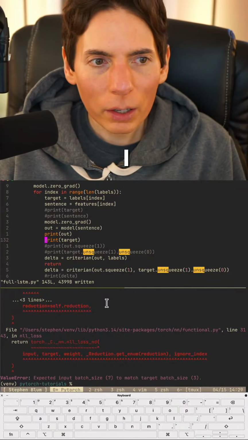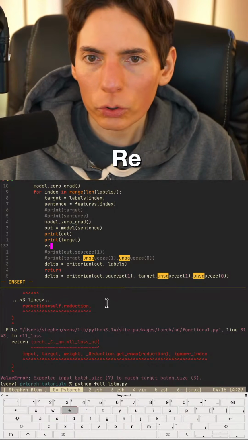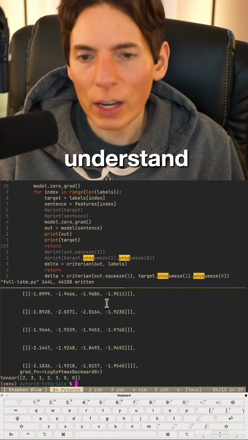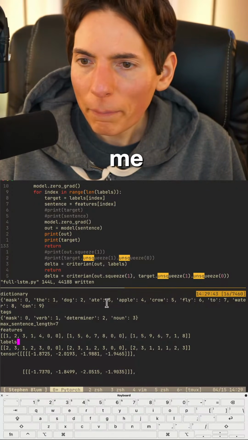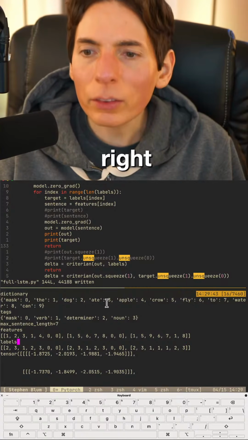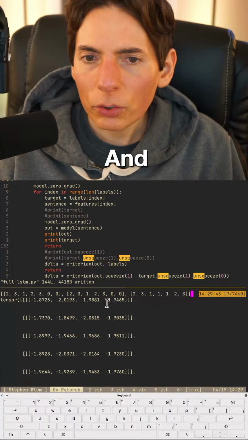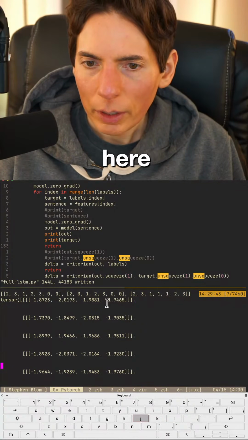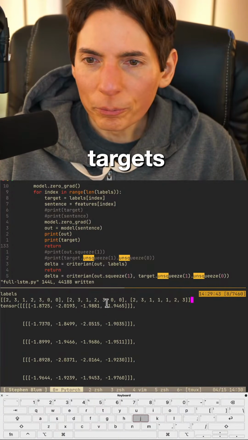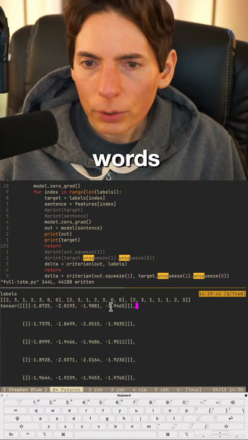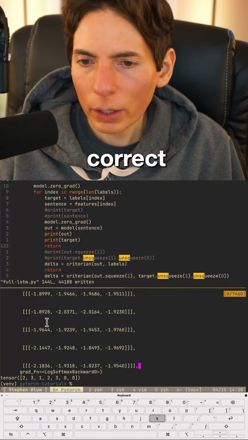All right, so I want to see why this is failing. I'm trying to understand it. So we've got our features and labels. Looks good to me. Features at the right, labels at the right. And we've got our output here. And what are our targets? So there's 4 words. Yes, that's correct.